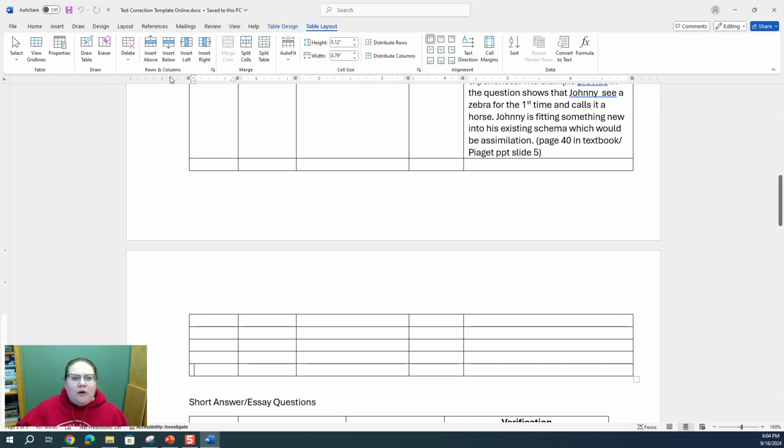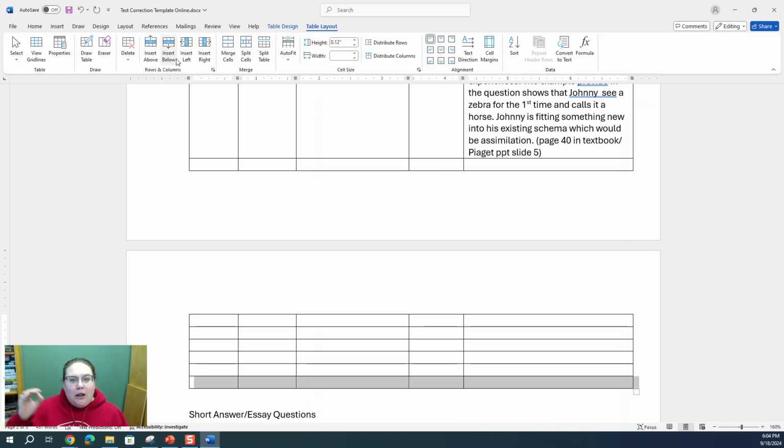And really what we are interested in is going to be the rows and columns. And I'm interested in inserting a new row below the current line. So I'm going to select insert below.